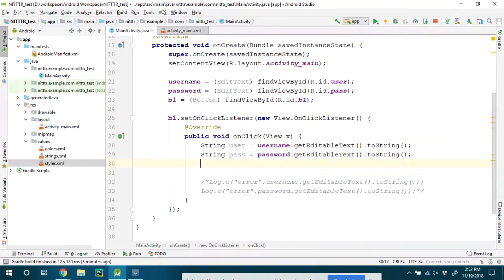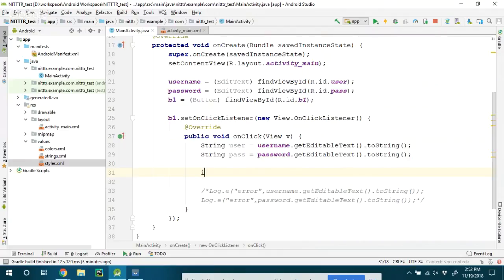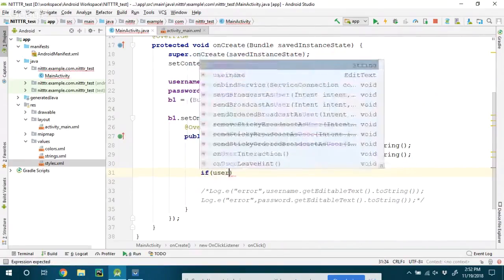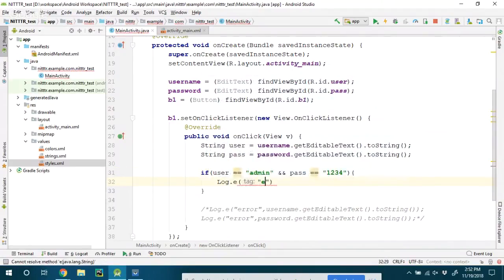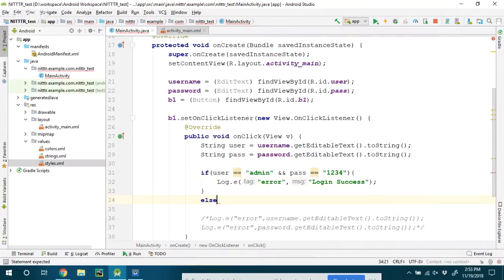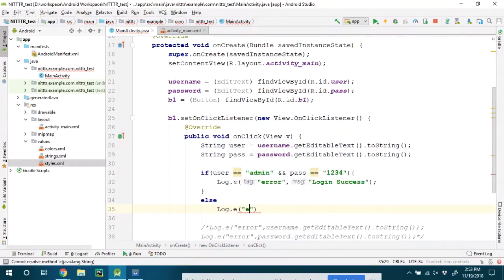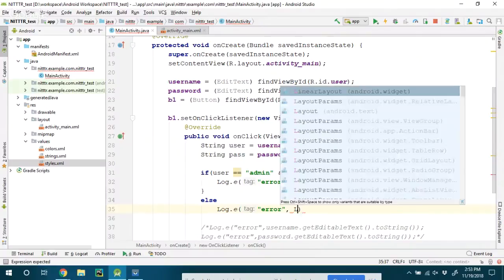So my query will be, if I want to check whether username and password match or not, if user double equals in double quotes admin. So this is my hard coded value. If the username is admin and password is say 1234, then Log.e should print with some tag name as login success, right? Else Log.e with some error, login failure.